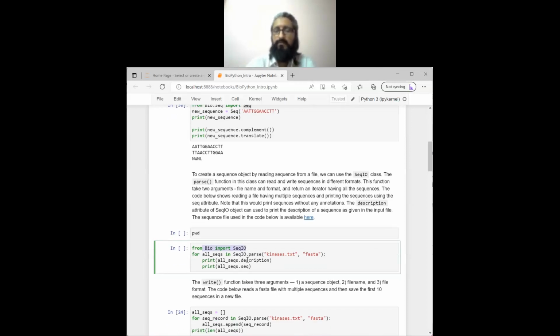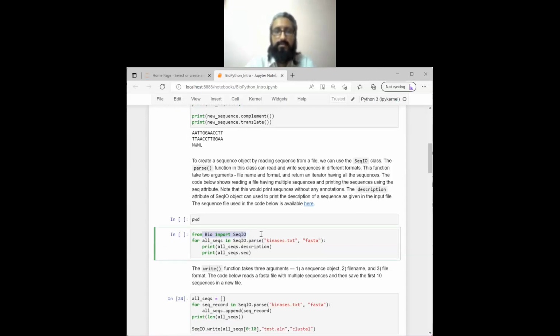You can either import a particular function, or you can import an entire class, or you can import an entire library, depending upon how much you want to import. So once we have imported SeqIO, which means sequence input output, through this we can read and write files. So we say for all underscore seqs, and this is a variable name.